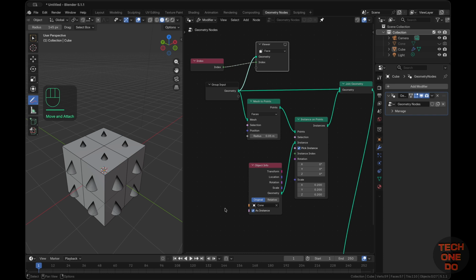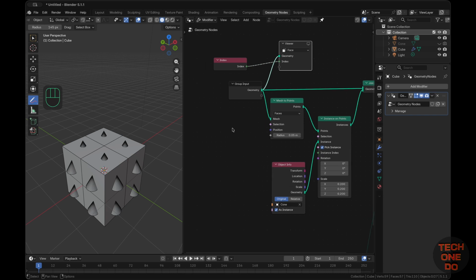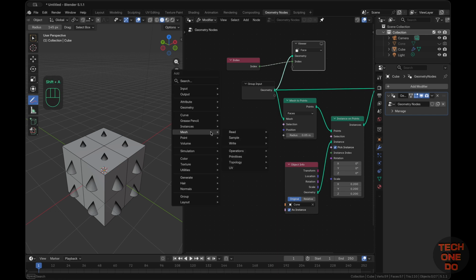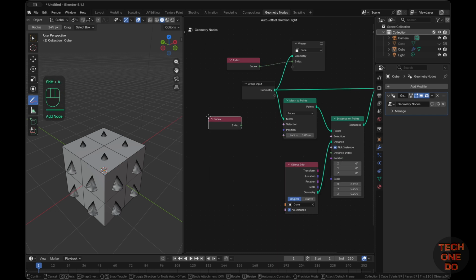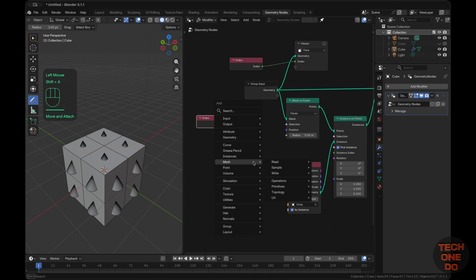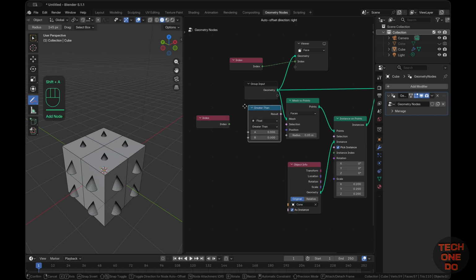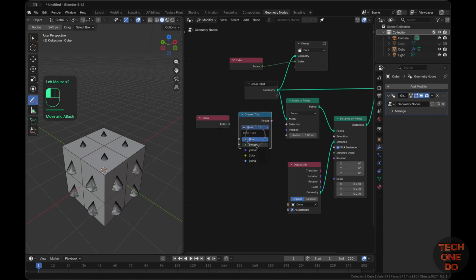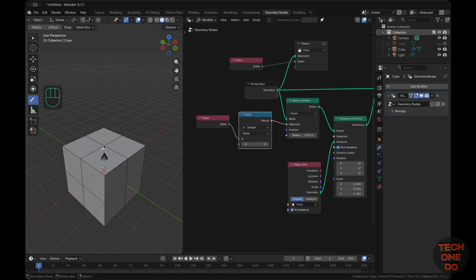The goal is to select a specific face on the cube and add the cone instance on it. To do this, add an index node. Then a compare node. Set input type to integer and operation to equal. Connect index output to A input of the compare node. Then connect the result output to selection input of Mesh to Points.